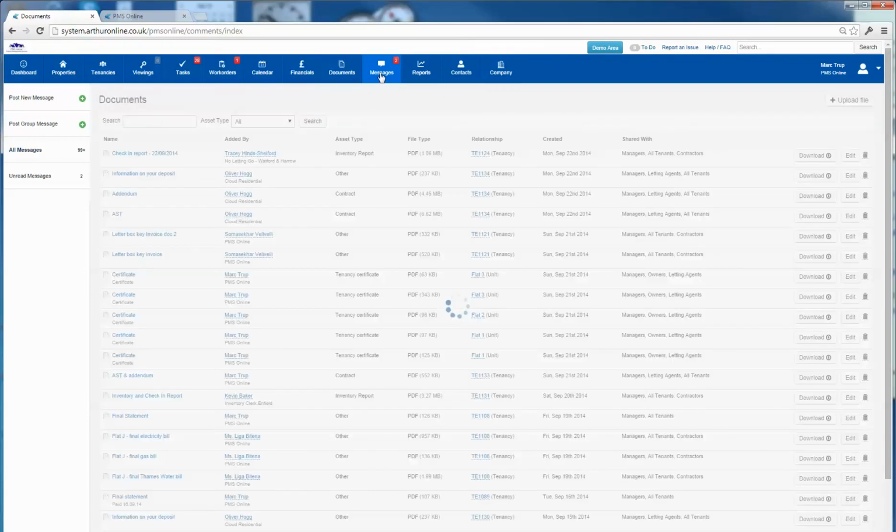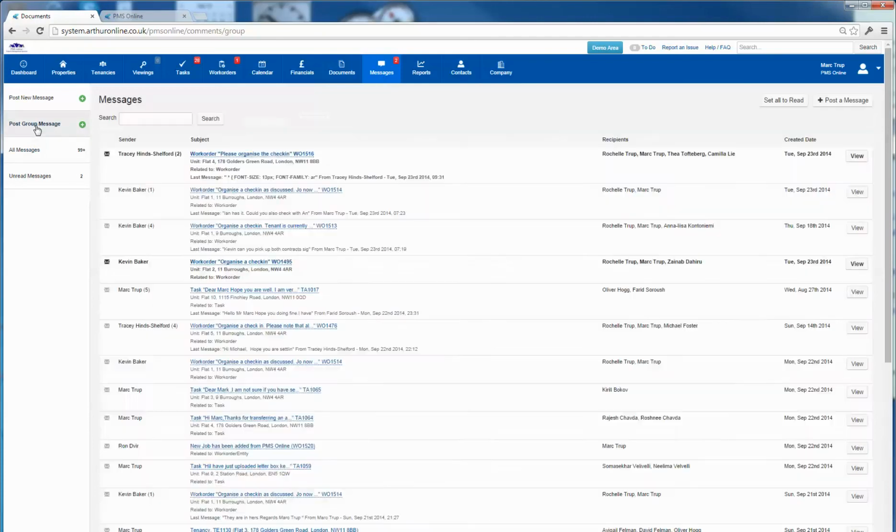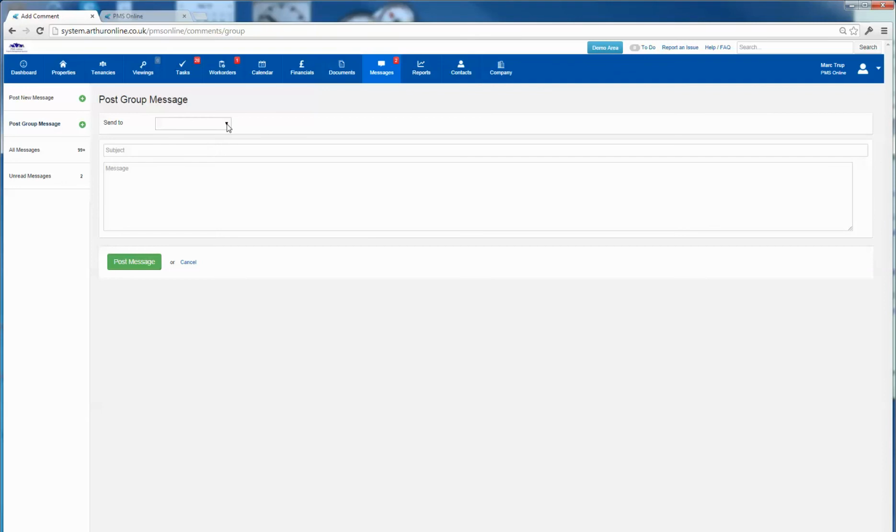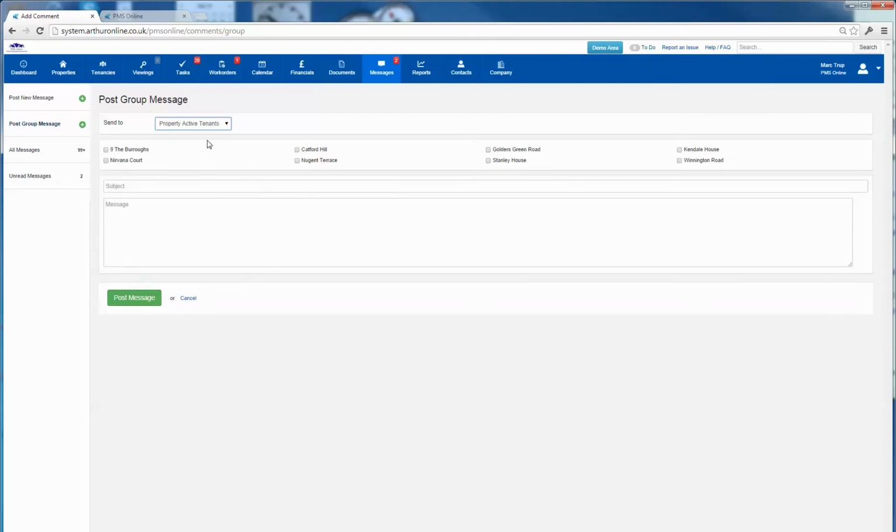Messages is actually quite useful. If you've got a portfolio that you want to do group messaging to, you can post a group message. You could send it to all active tenants in a building. We happen to own our freeholds and all the flats in them, so I could send to all the tenants in Nirvana Court that there's going to be maintenance scheduled. And it will go to all of them.